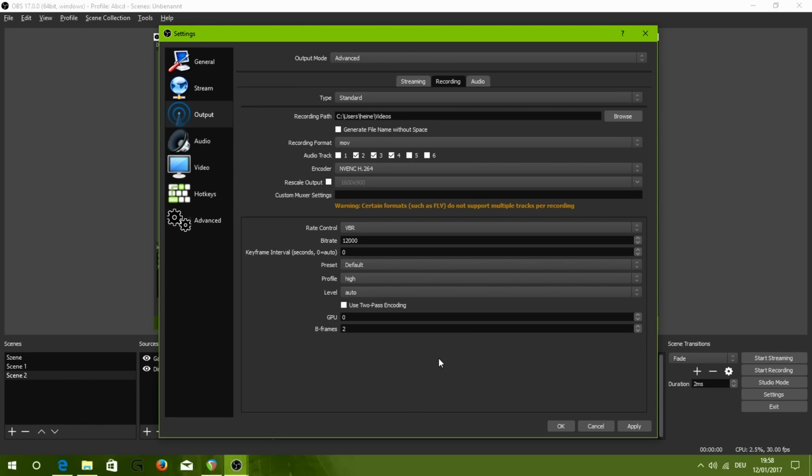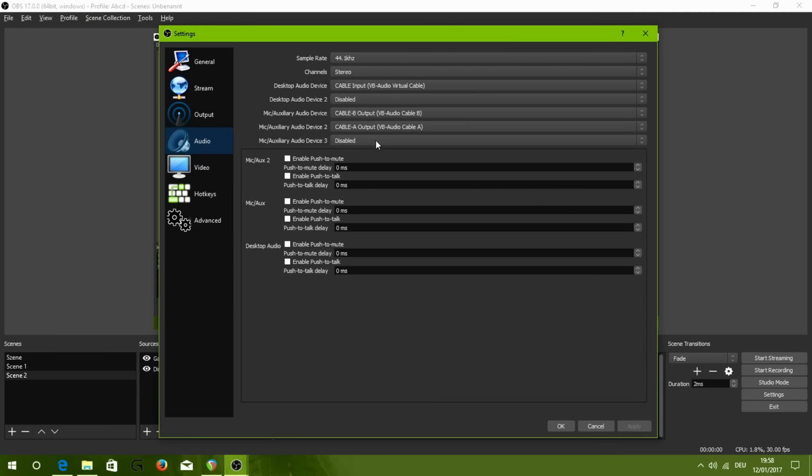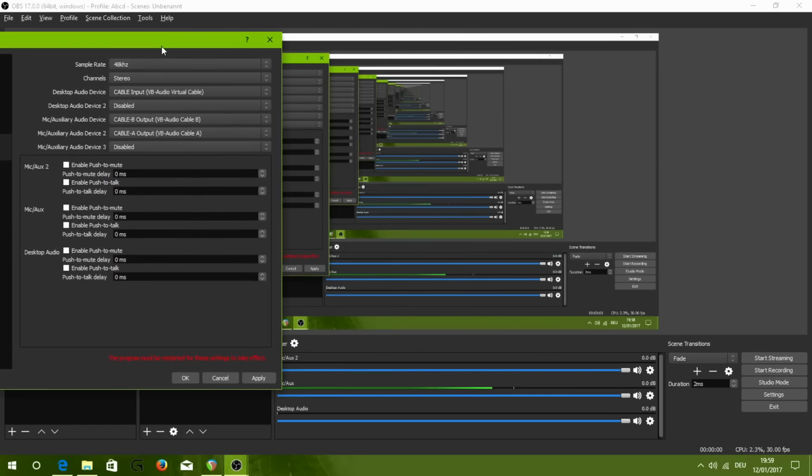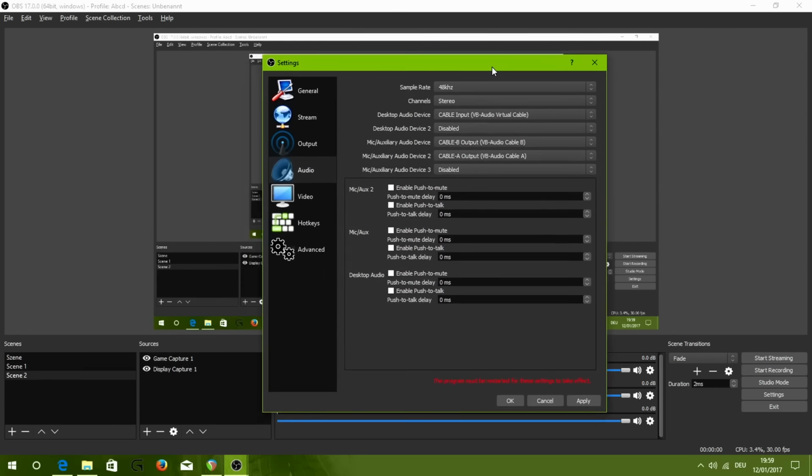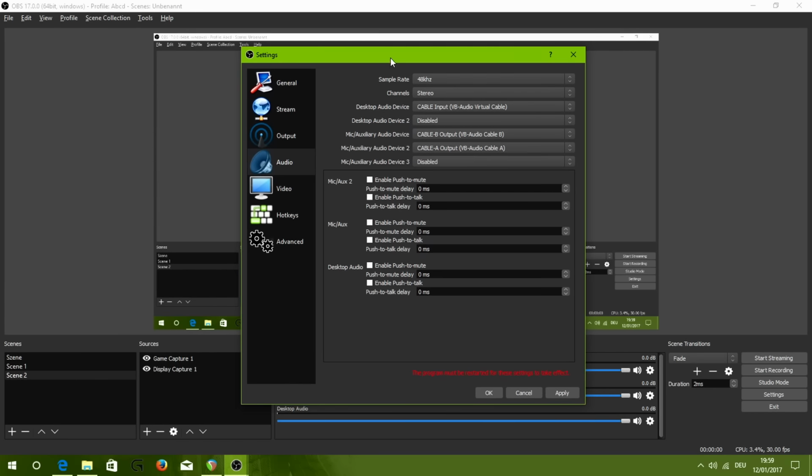Only if you have 2 GPUs it could be interesting. Also, don't change anything here if you just have 1 GPU. Okay, we can apply that and go to audio. So what you want to change to have the best audio possible is you have to go to the sample rate and put that to 48 kilohertz and the channels to stereo, and basically that's something that I've changed just so I can achieve this, but it's nothing you have to worry about right now.